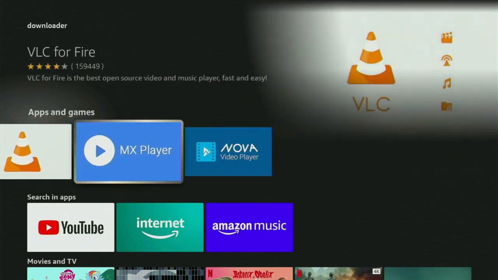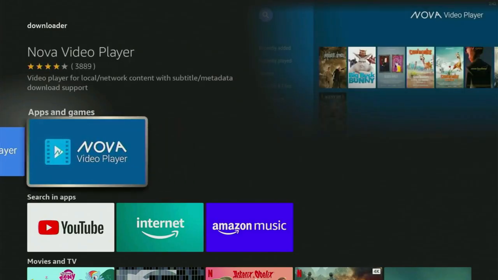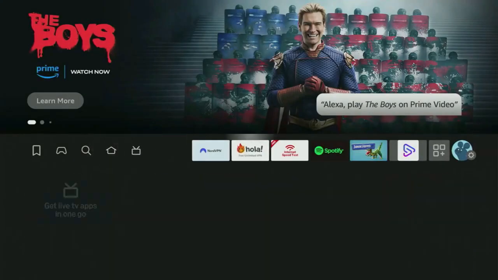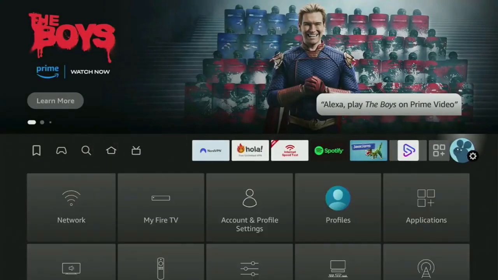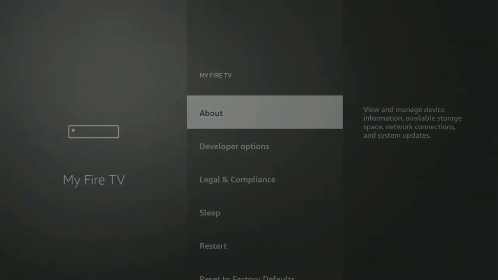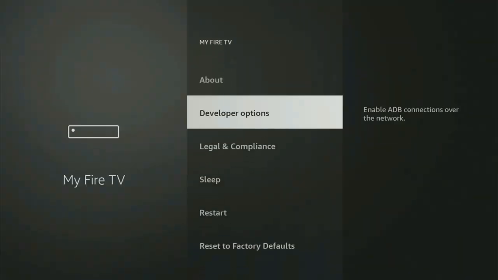But after you got the Downloader, it is not over yet, because you still have to set it up. So now to actually set up Downloader, we'll have to go to the settings by clicking this button with a gear icon, then scroll down and go to My Fire TV. Open it, and now in here what you have to do is turn on developer options for your Fire Stick.